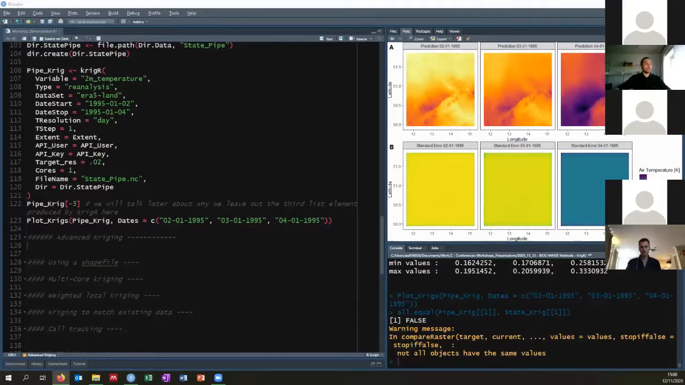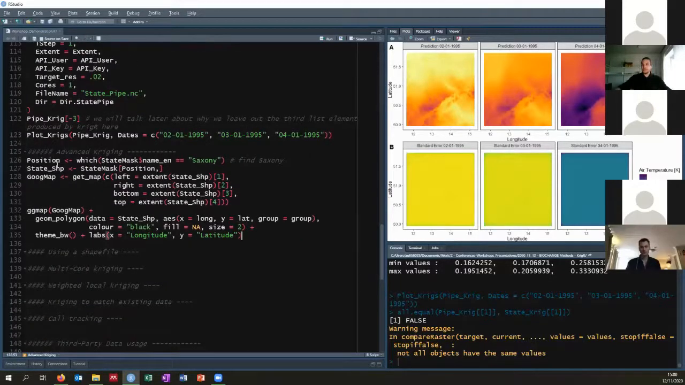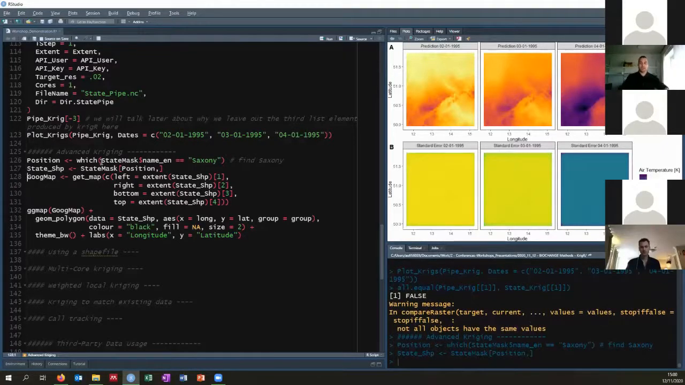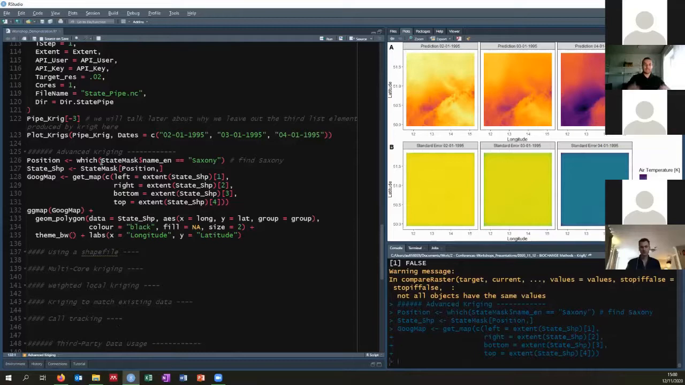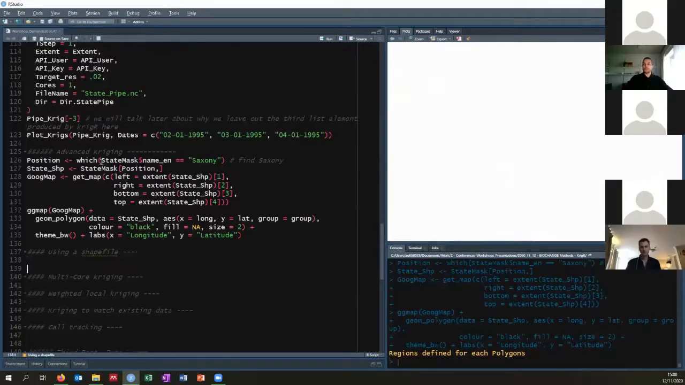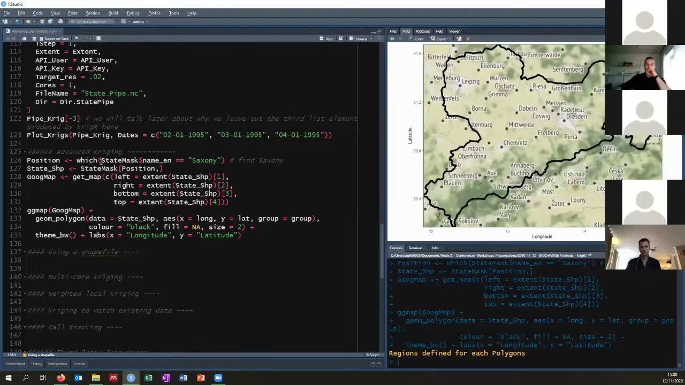Because what I want to get to is the more advanced use of KrigR. And what we get there is now we will work with a shapefile. So again, we extract the shapefile from that state mask we loaded earlier. We get our Google map for this. We plot that funny thing. When plotted, we can now see the outline that we're interested in.